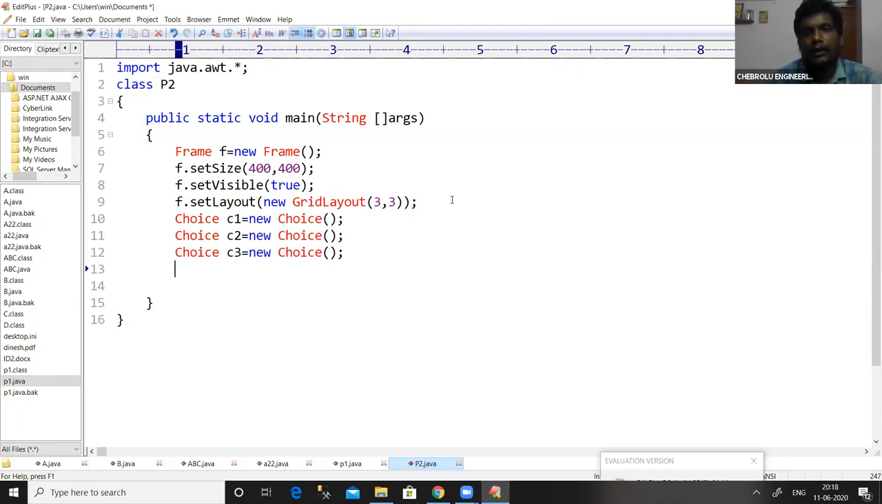Now I want to display date of birth. So in order to display something on the output screen in AWT, we have to use label. So create an object for label class. For example, Label L1 equal to new Label of, I want to display as date of birth. Date of birth. So these are the things that I want to create.